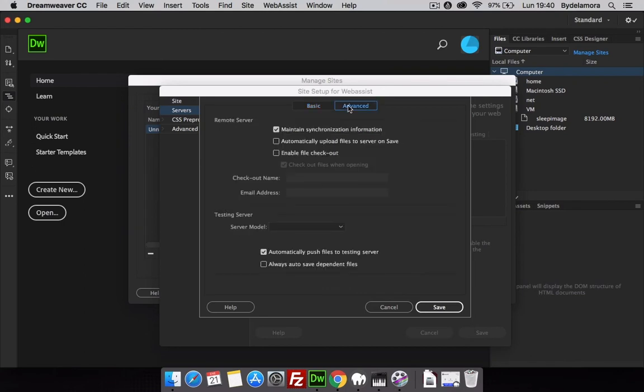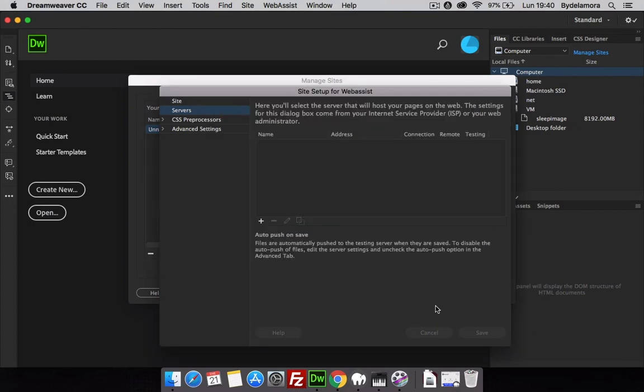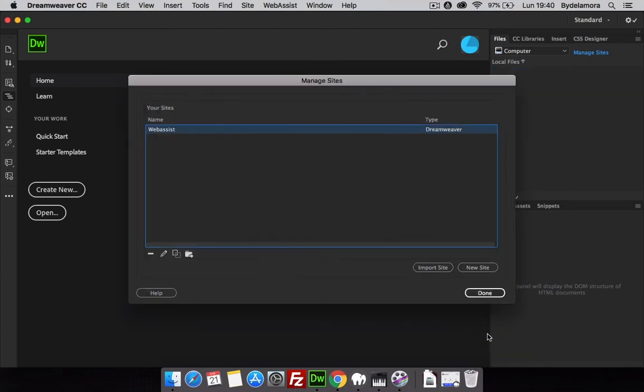Then go to Advanced, click here on Server Model and choose PHP MySQL. Click on Save. Here, instead of Remote, we're going to use Testing server. Click on Save. Click on Done.